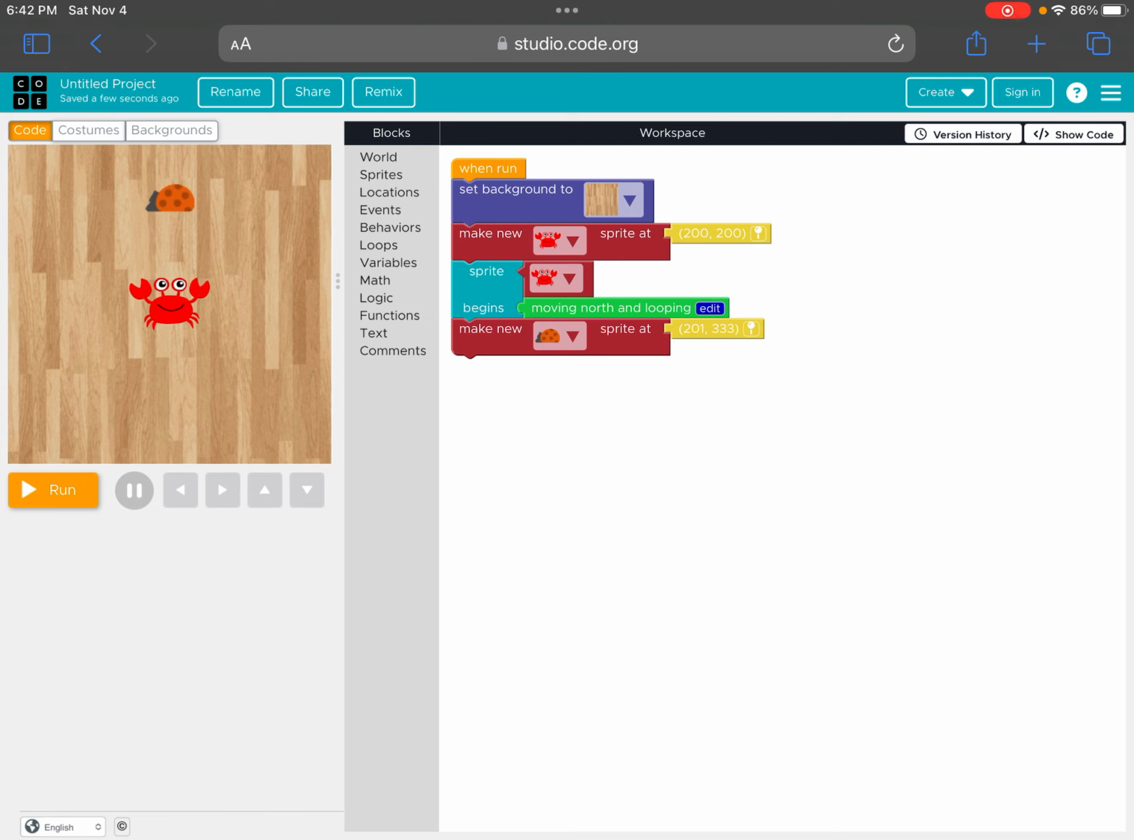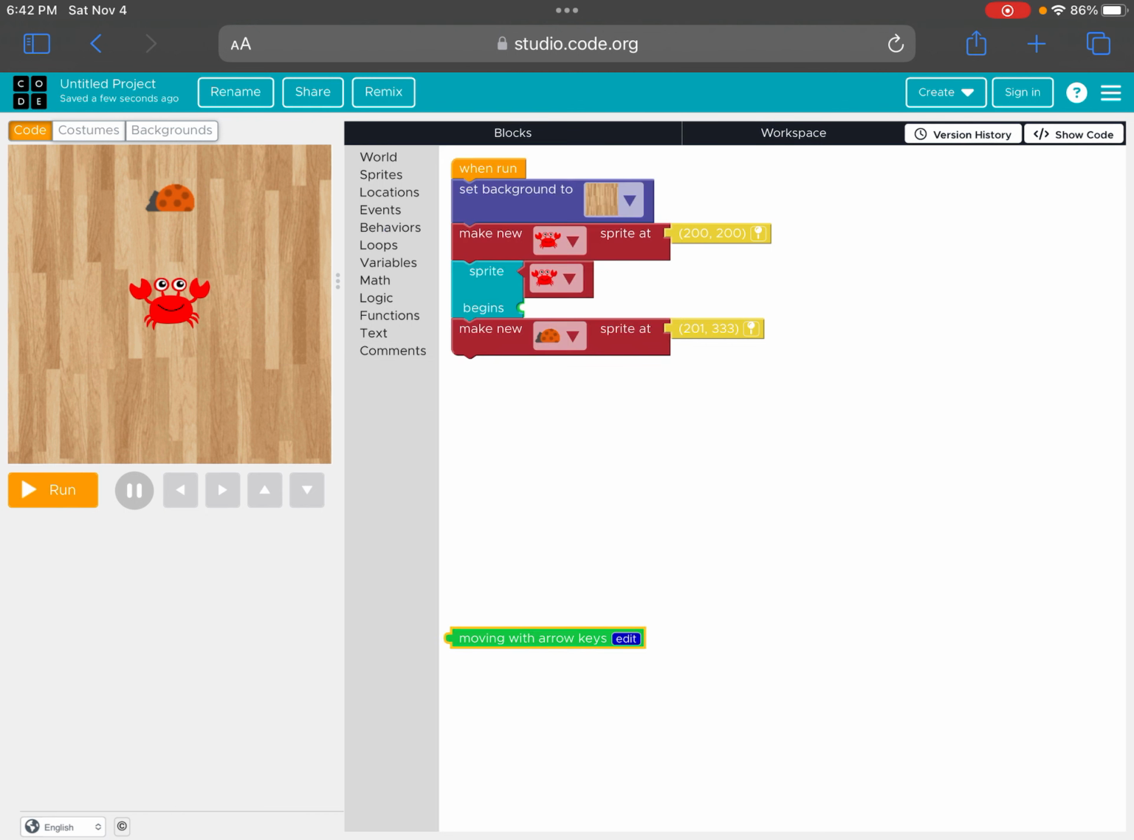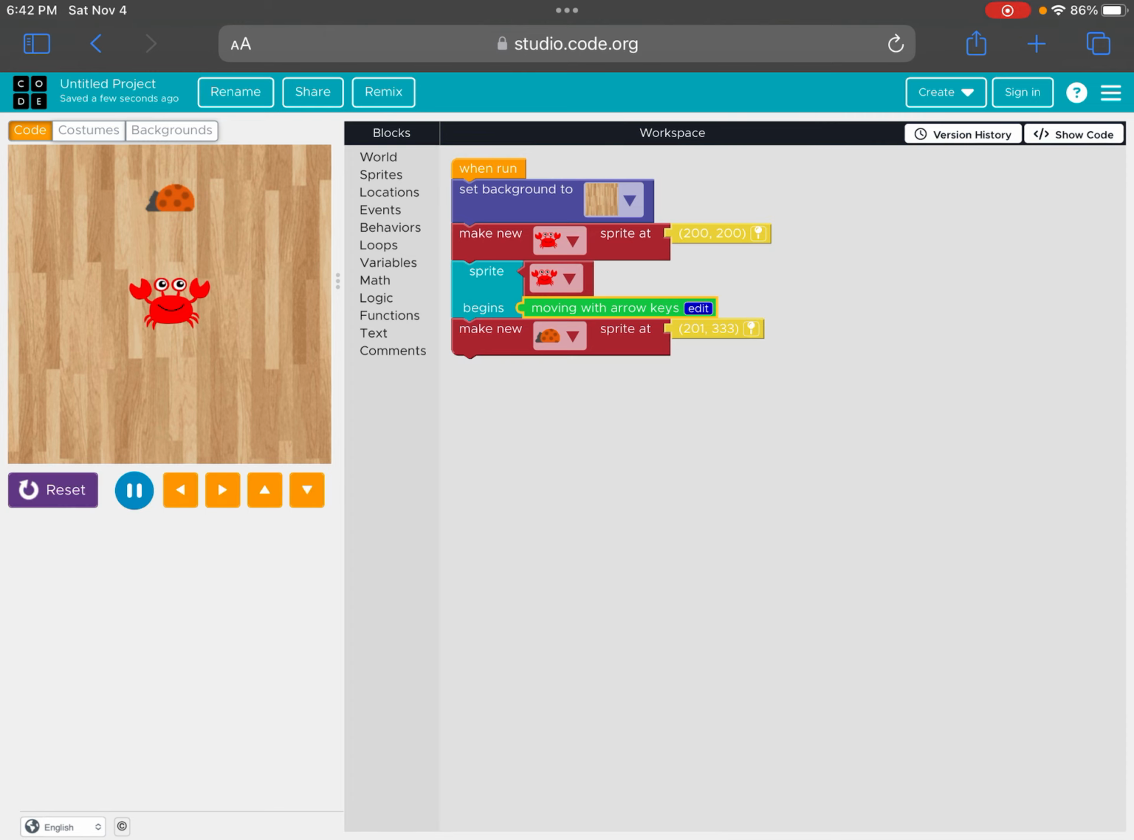Now, you could do something very fun with the crab if you want. One of the behaviors that is exceptional is moving with arrow keys. That means every time you press an arrow key, the crab will move in that direction. See? When you click left, the crab will move left. If you click right, the crab will move right. If you click up, it will move up. If you click down, it will move down.